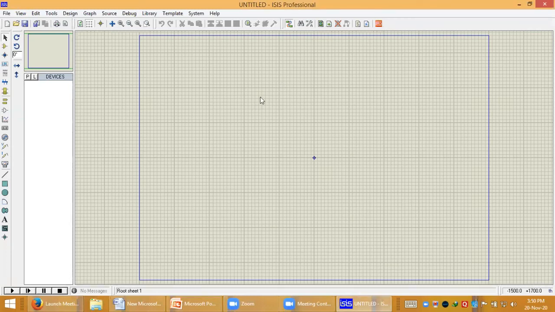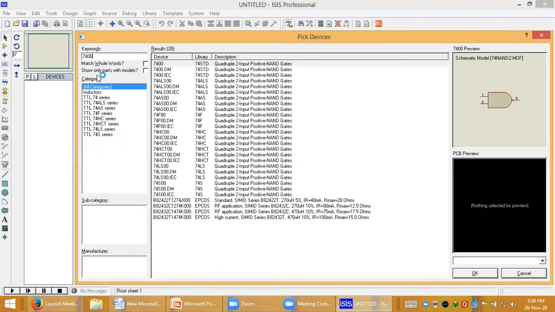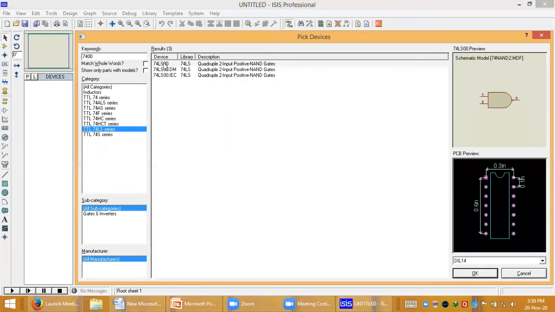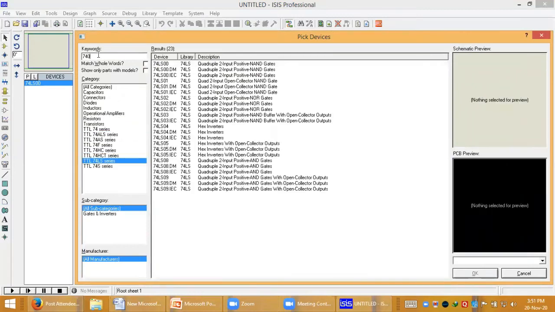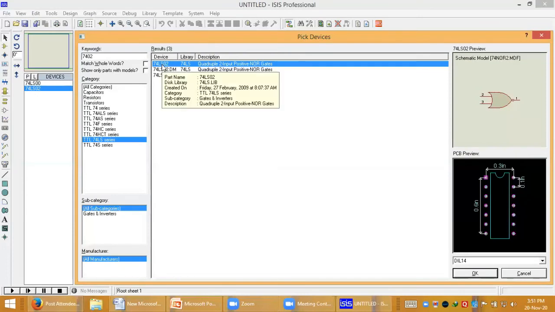For that I will click on the P button. Which components do we require here? 7400, this is the NAND gate IC, and we require the 74LS series. From this 74LS series, use the first IC, 74LS00. I'm just double clicking on this IC. After that, we require 7402, that is the NOR gate. This is also taken.